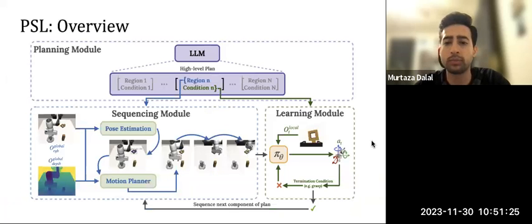So just to recap, we use the large language model plan to perform coarse high-level planning. We use pose estimation and motion planning to step through the plan. And then we initialize the RL policy close to the regions of interest and train local RL policies, which solve the interaction component of the task.